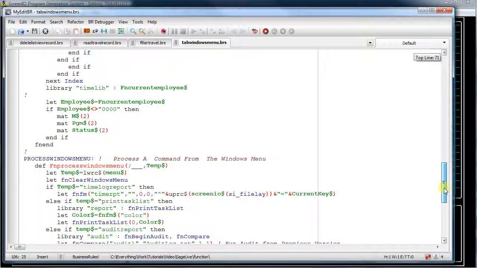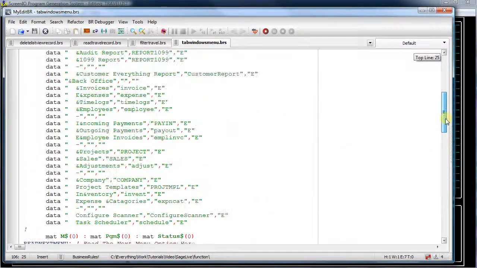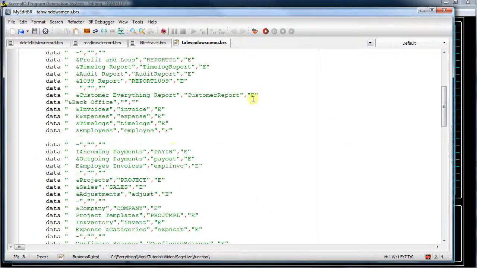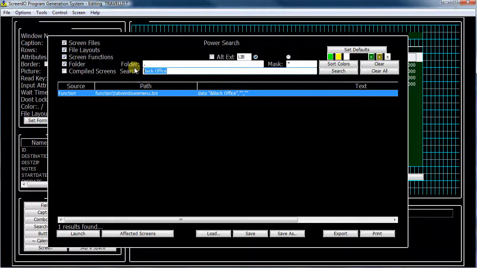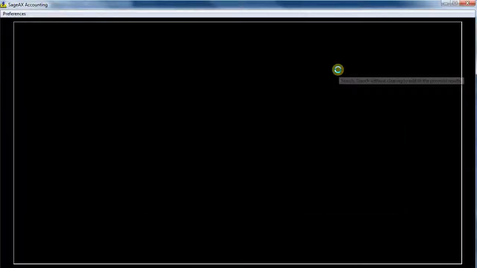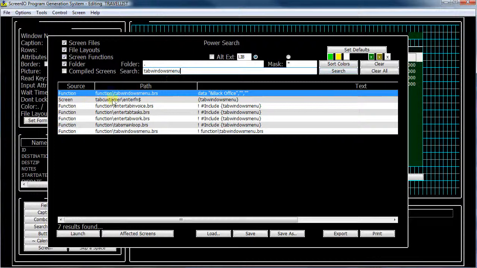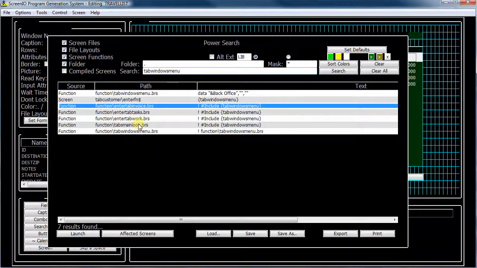So, all I want to do is come up here, add a new line, and the name of the screen to call, and then we'll make it type E, so that it executes this code when the user clicks on it. So I'm going to search for all the places in ScreenIO where this code is called. Looks like it's also called from each of these functions.